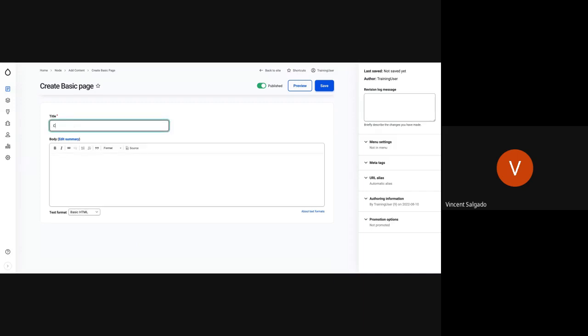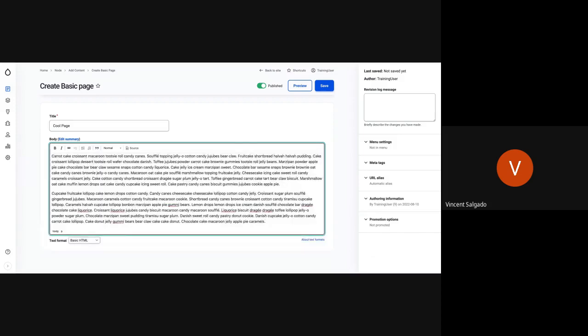I'm going to call this one cool page. And in the body, I'm going to throw in some lorem ipsum here. Lorem ipsum. In case you guys are looking for a good lorem ipsum, I would recommend the Cupcake ipsum. Grab some stuff here, throw it in here.